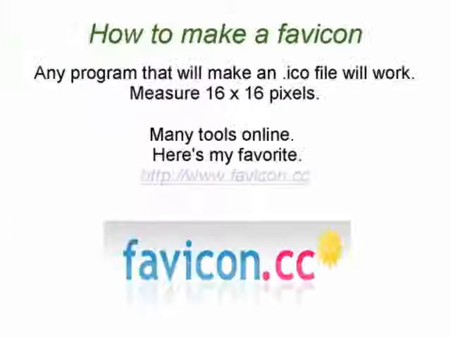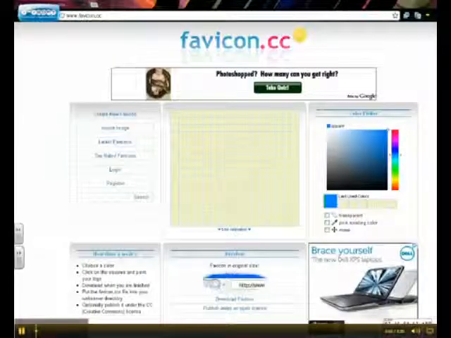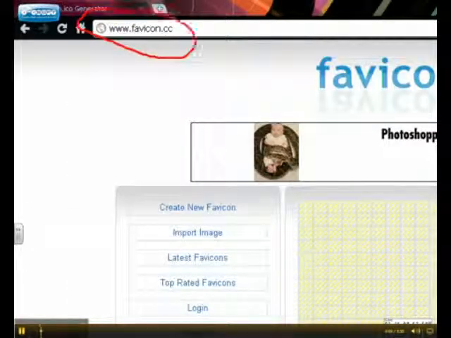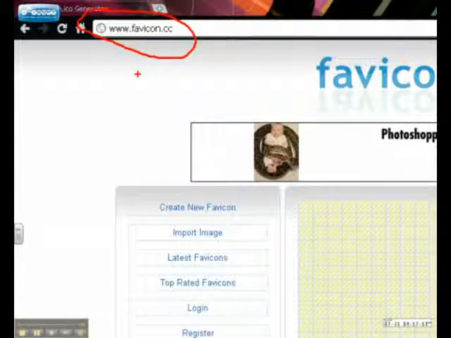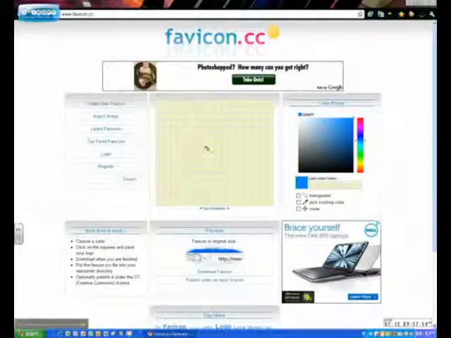There are many different ways to create a favicon. You must make sure it has an ICO file. It measures 16 by 16. One of the easiest ways to create a favicon is to use an online site. My favorite tool is favicon.cc. When we open up favicon.cc, you can register for an account, or you can just do it without creating an account. It will bring up a drawing board.